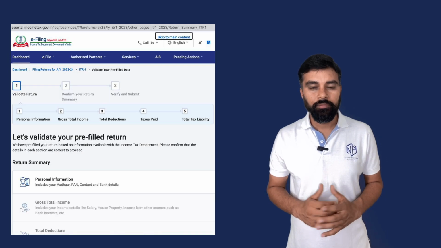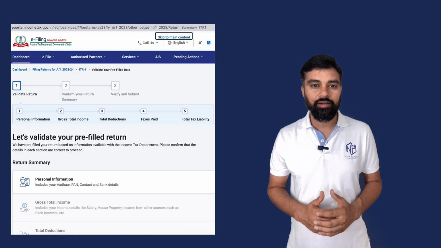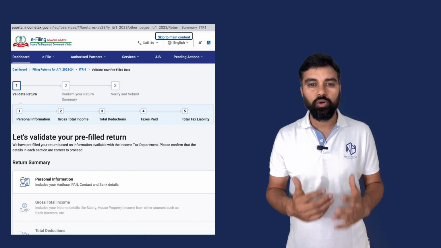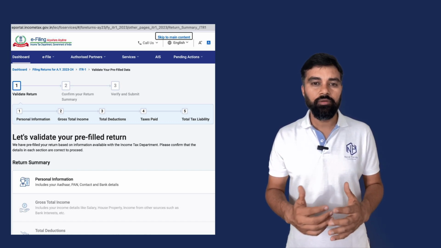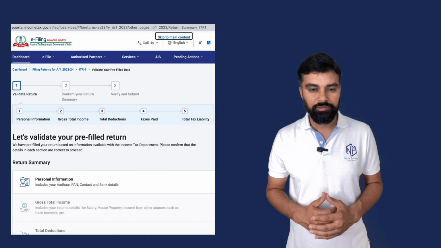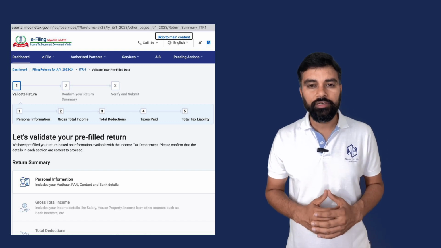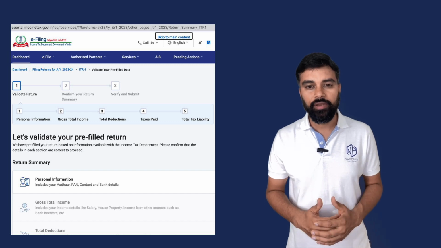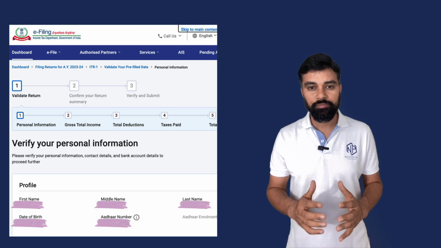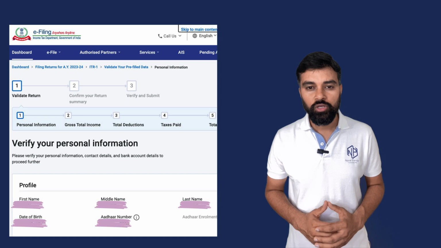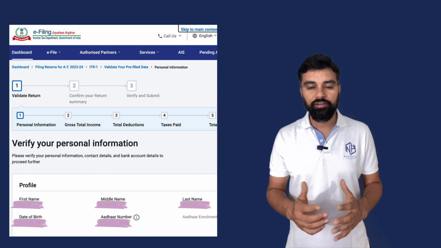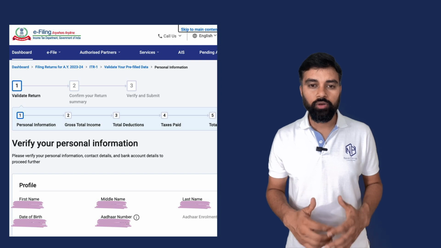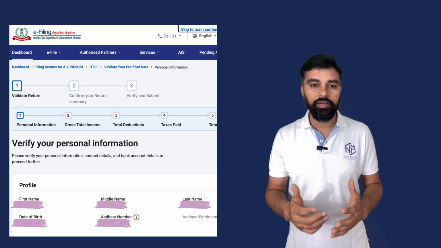The major steps in filing the ITR are validating personal information, then confirming your gross total income, and then confirming total deductions. Right? So verifying how much tax you have already paid and if you receive any refund or if you have to pay any additional tax. The first step is to verify personal information. Go through all the personal information and confirm what the income tax department has, whether it is correct, or you can input the relevant details.